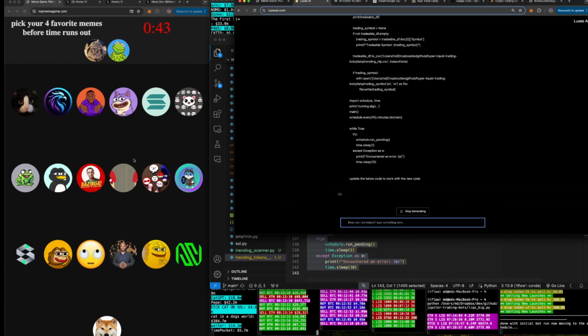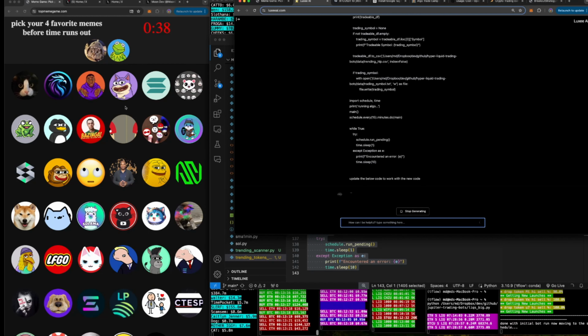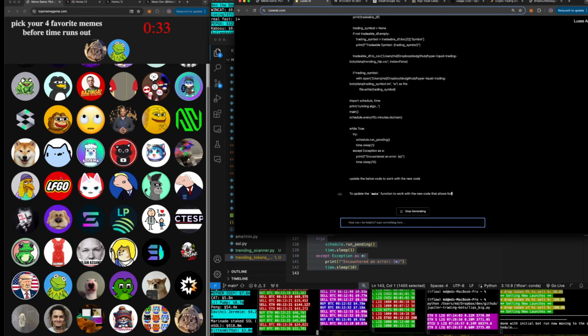And this is great because while we have AI now, I can pick these memes because this is where the alpha is for me, at least. Being able to pick the right meme to trade on, that's a big thing.